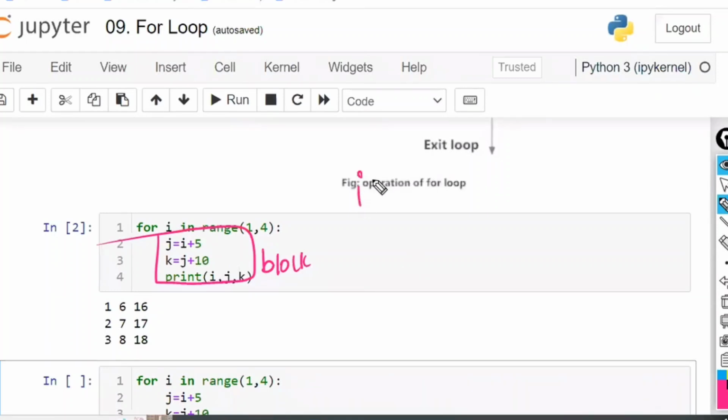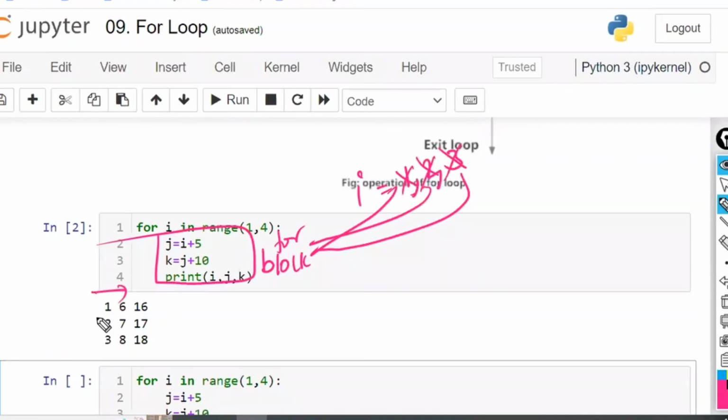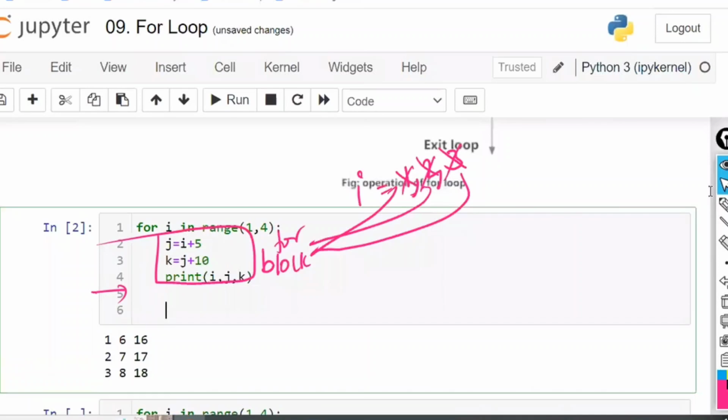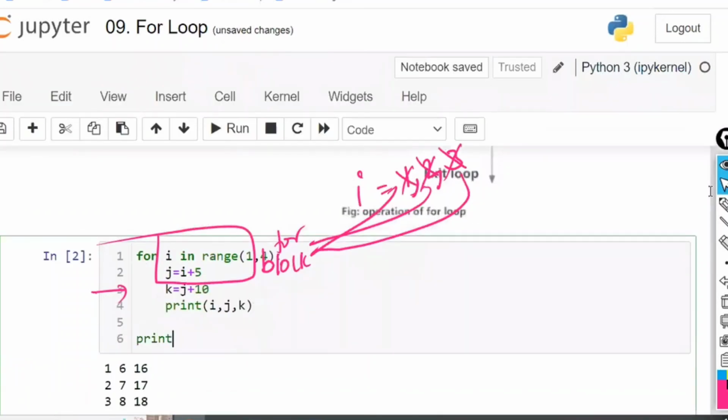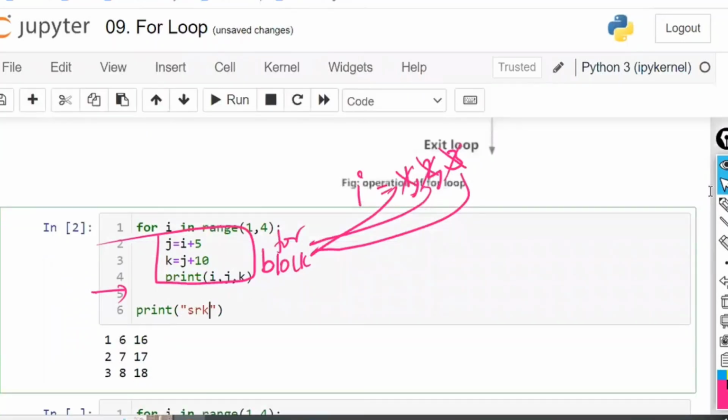In this case, for I in range of 1 to 4 means I in 1 to 3. First you have to take I is equal to 1, execute the for block. I is equal to 2, execute the for block. I is equal to 3, execute the for block. Once 1, 2 and 3 are completed, stop the for block and come out of it. The next line after the for block, whatever it is, you have to execute. For example, here I have written print SRK. This print SRK is not part of the for loop. It is out of the for block. Once the entire for block is completed, then you have to come down.